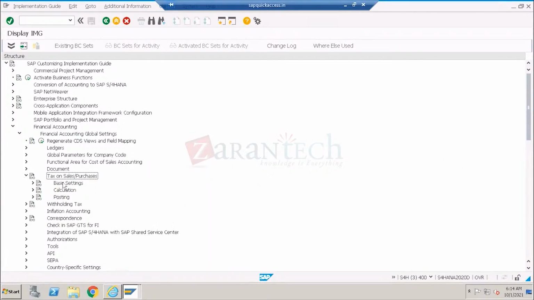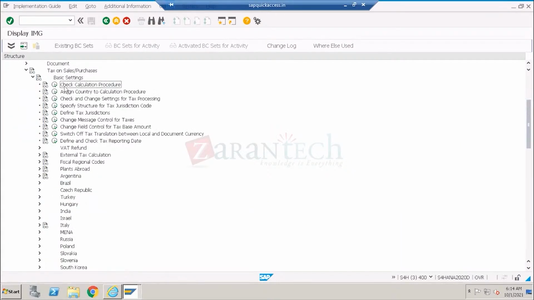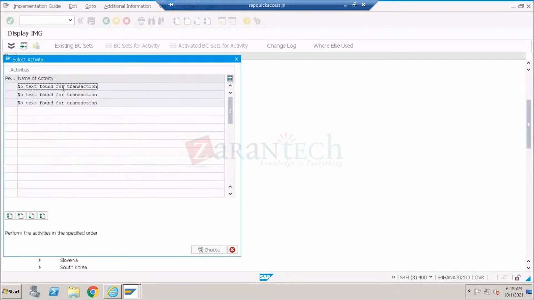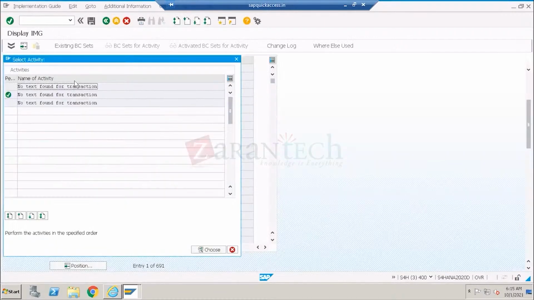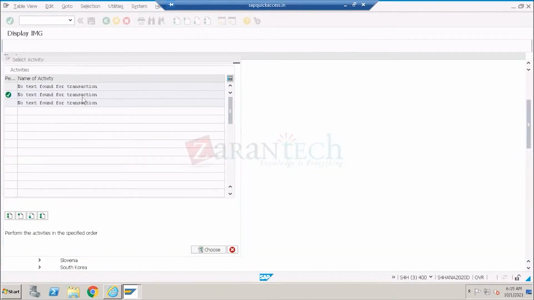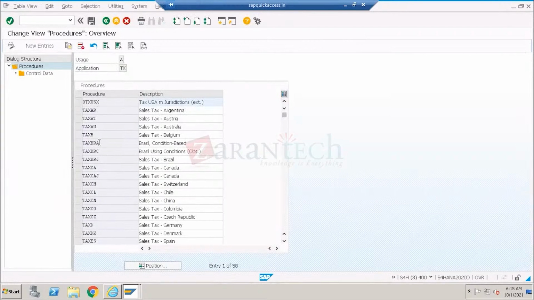In the tax on sales and purchase basic settings, you are going to be checking the calculation procedure, which is going to be called the tax calculation procedure. The procedures are already defined. If you see here, all these procedures are already defined here. So a lot of procedures are there. These all are going to be called procedures.